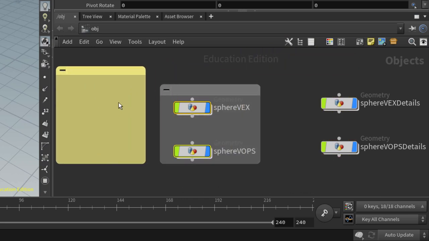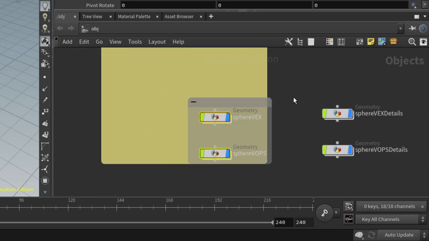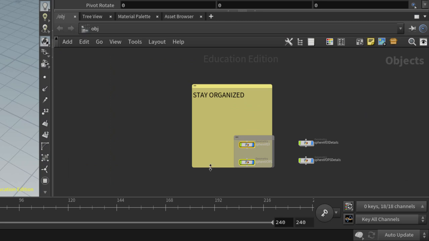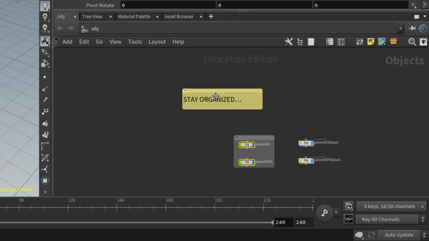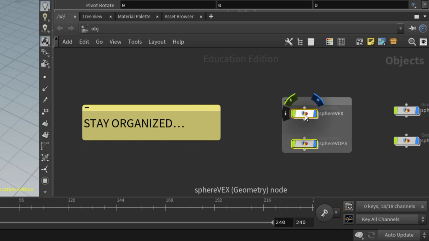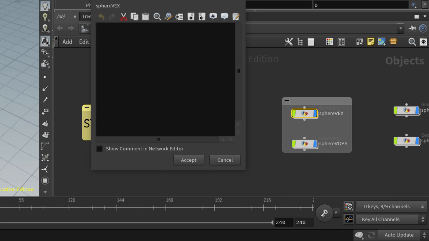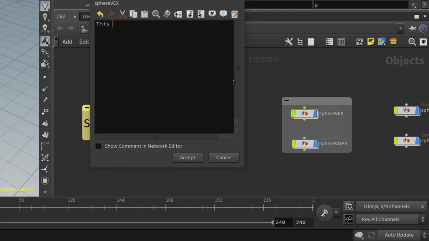One feature that they've added recently to the sticky note is that if I type something in here, I can also right click on the outside of my sticky and set the text size. So for example, if I want it larger so that people aren't going to miss it, or if I'm doing a demonstration or something, I can make it really big. I can also create comments on a node, so I can edit comment, and in here I can say this is my comment, whatever it might be.